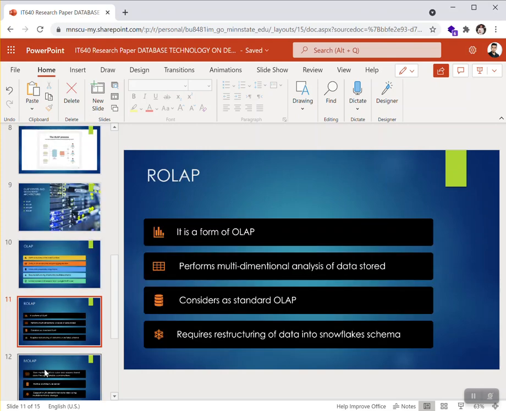The next one is ROLAP. ROLAP is a form of OLAP that performs multidimensional analysis of data stored in a relational database rather than a multidimensional database, and is considered standard OLAP. ROLAP middleware servers sit between the relational backend and the client frontend tools. ROLAP supports multidimensional OLAP queries and is typically optimized for specific backend relational servers.